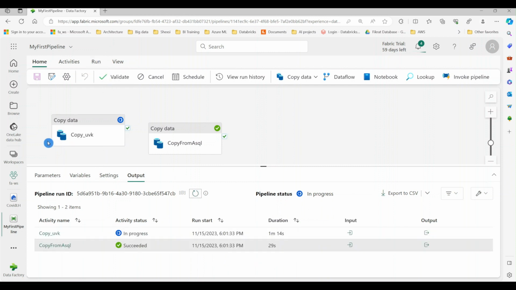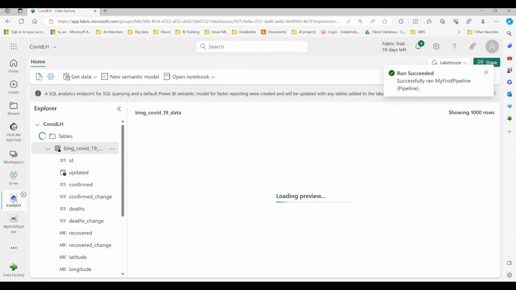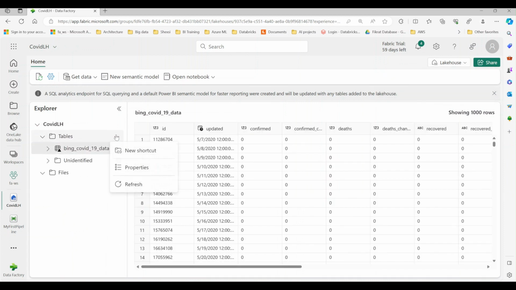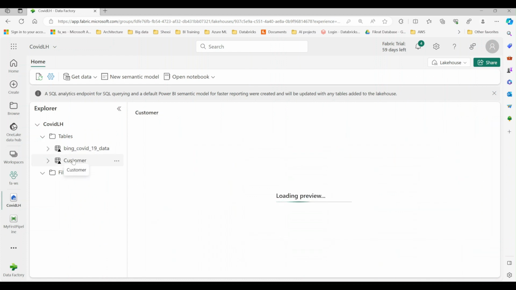Okay, now I can go ahead and examine my data again. As you can see, we have a shortcut here for my lakehouse. So if I click this, I should be able to see my table here and refresh my table list. Here is my customer table. I can click and see my sample data.